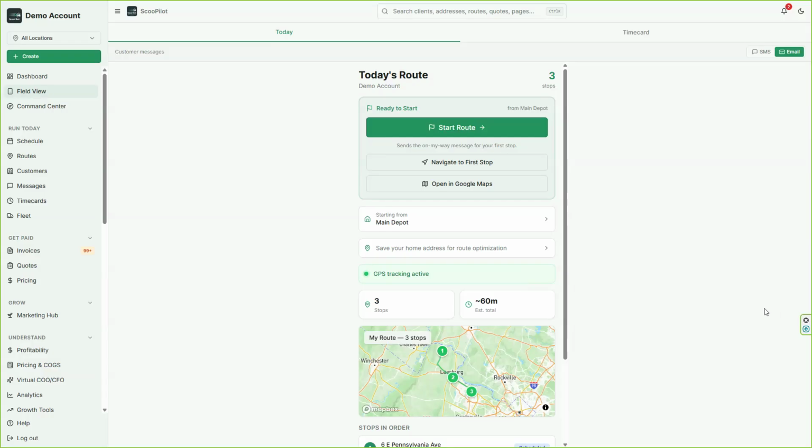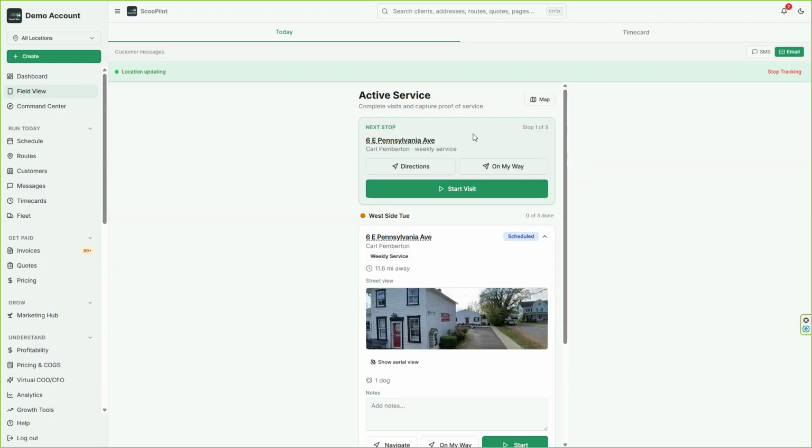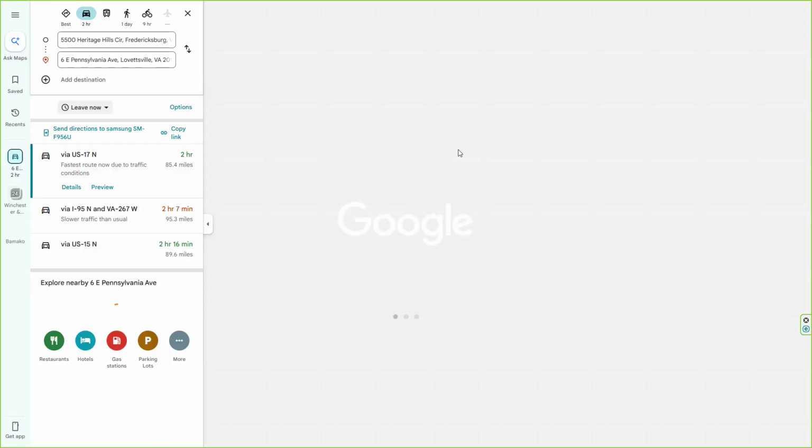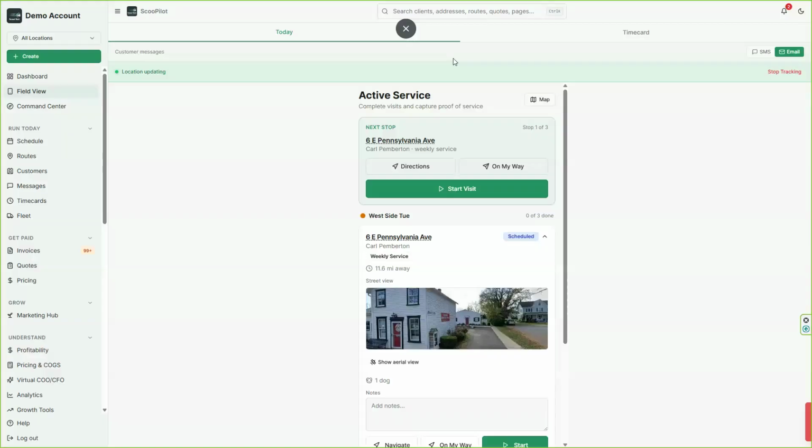So when you click start route, two things are going to happen. First, your time card is going to start, and second, it says on my way. So you can send the on the way message here, and that will send to the customer that, hey, we're on our way, and this is about how far we are. Right here, you can click directions. It will open up Google Maps, or if you're on an Apple phone, it'll open up Apple Maps, whatever your default mapping software is, and that'll give you your driving directions from that stop to the next. So we're just going to close that for now.